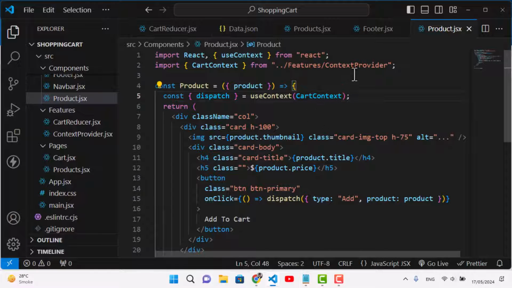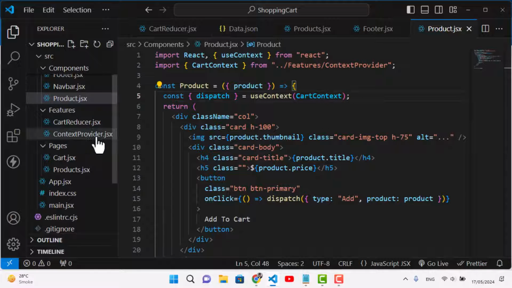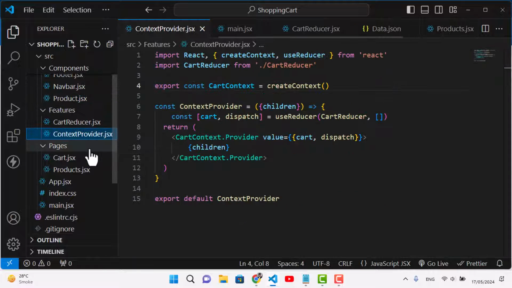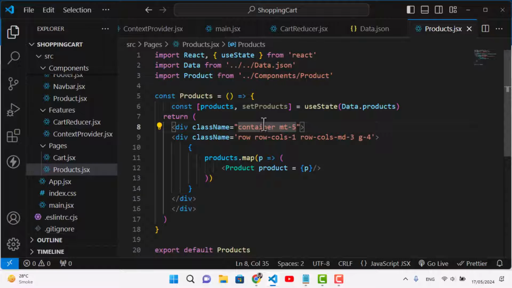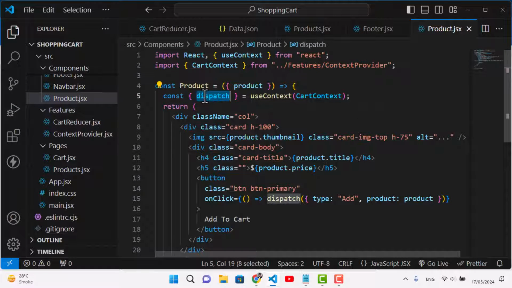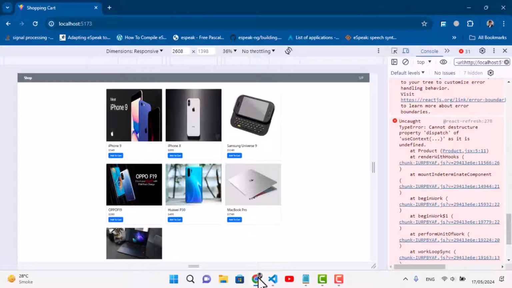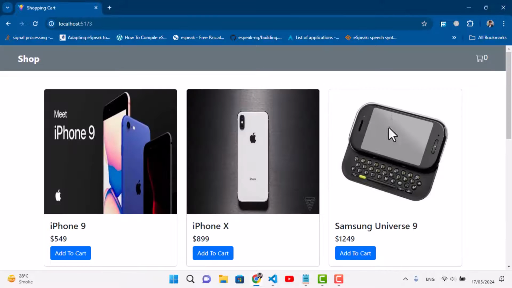Let's check the spelling. Is the spelling okay or not? Come here to the context provider, dispatch, copy this. After copying this, come here to the product. Is the spelling okay or not? I think the spelling is okay. Yeah, save it. Yeah, that is okay. I think that was a spelling mistake.